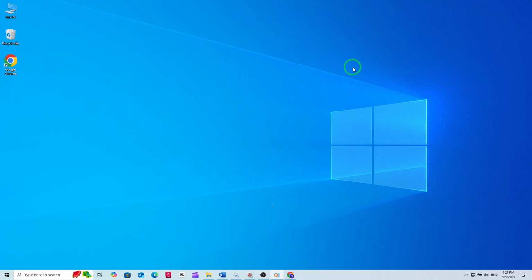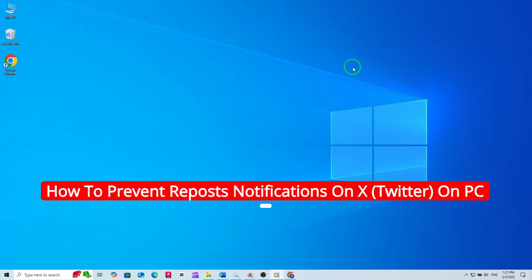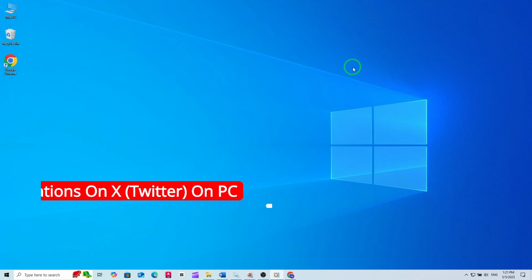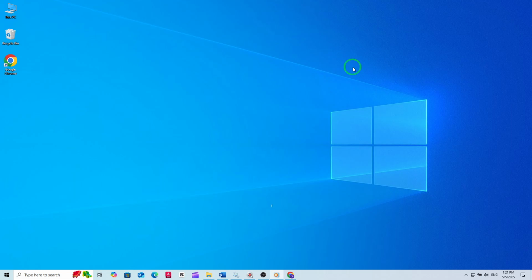Welcome. If you're tired of getting constant repost notifications on X, formerly known as Twitter, and want a cleaner, distraction-free experience on your PC, you're in the right place. Today, I'll show you exactly how to prevent repost notifications using the latest update.